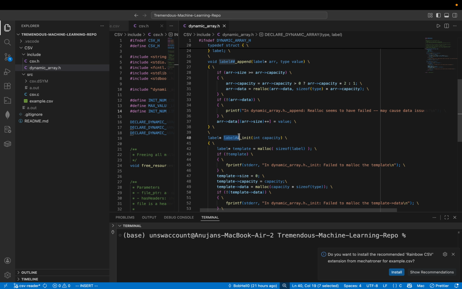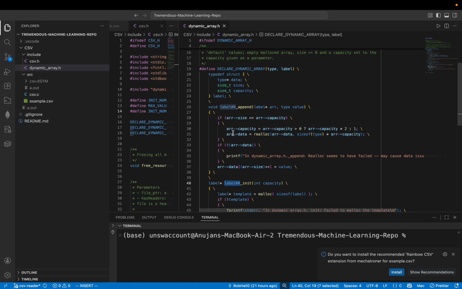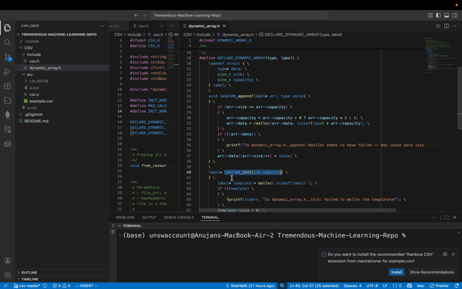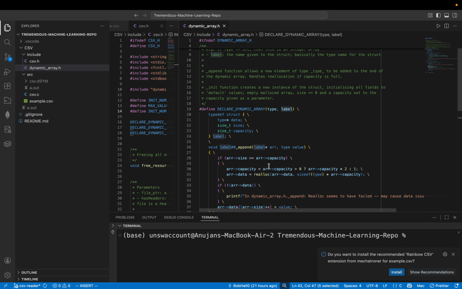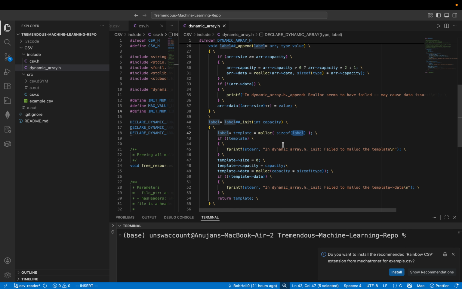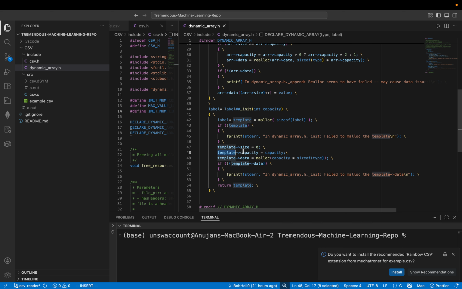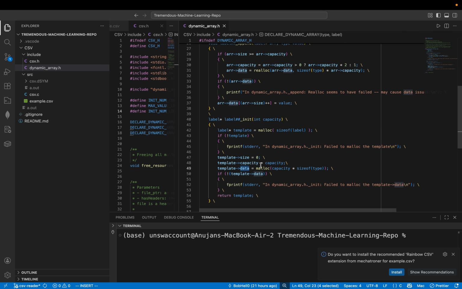And this label hash thing happens again. So whatever we call to name the struct, the function will be the name of the struct underscore init. So we malloc based on the size of the label, because we're basically trying to create enough space to create the struct. So the size of the label, we malloc, get the thing. And then if not template, that means that the malloc failed. Then we set the size to 0, capacity is equal to capacity based on what we said. And then the data, the amount of space we give for the actual array, is given by the capacity, the number of elements we want to be able to fit off the bat, times the size of type.